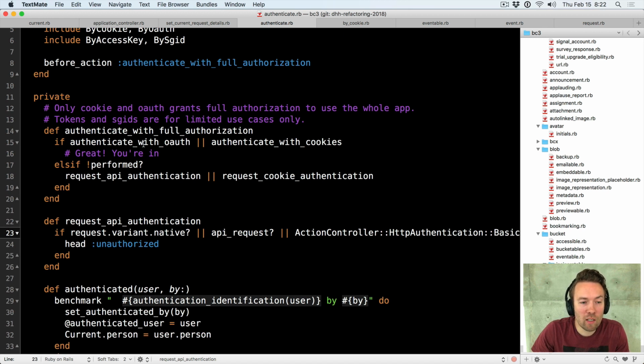First, we're going to check on OAuth. That's not the one we're going to focus on right now, so let's leave that aside. And then we're going to check on with cookies. And if this call returns true, then great, we're in. The request is authenticated and things can proceed. If that hasn't happened, and it's not because we've already sent you somewhere else, the OAuth process requires some back and forth, then we're going to request that you supply that API authentication, generally with a head unauthorized response, or we're going to request cookie authentication, which requires kicking you back to a login screen.